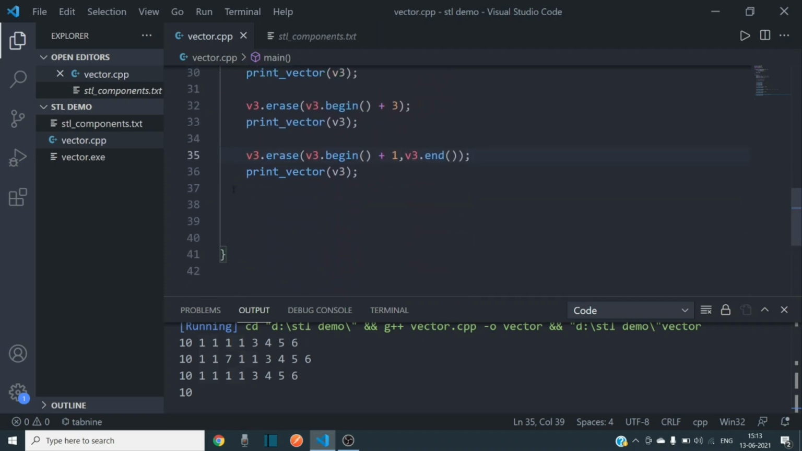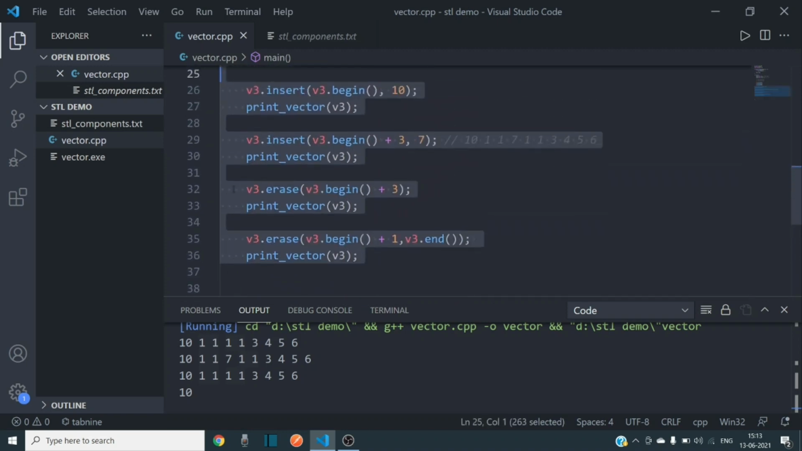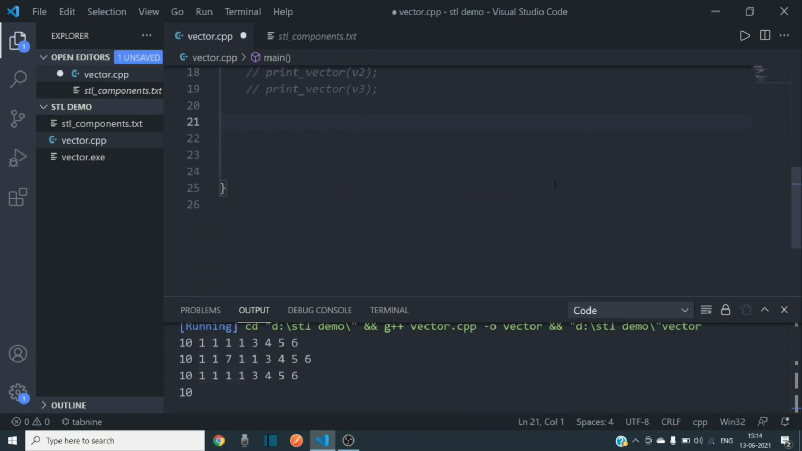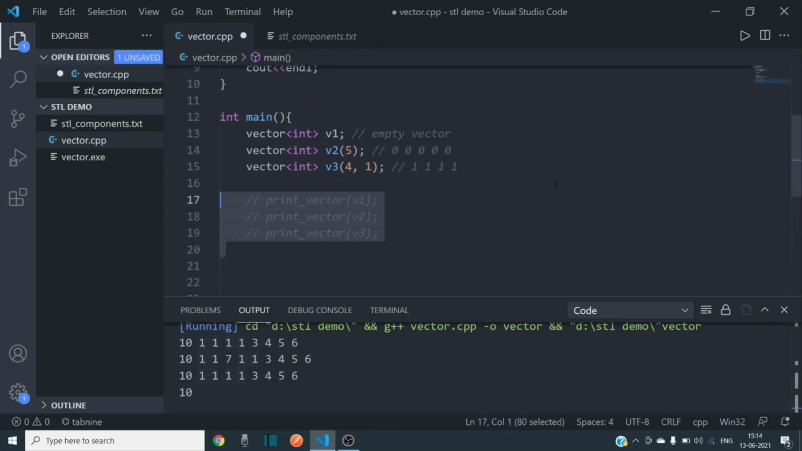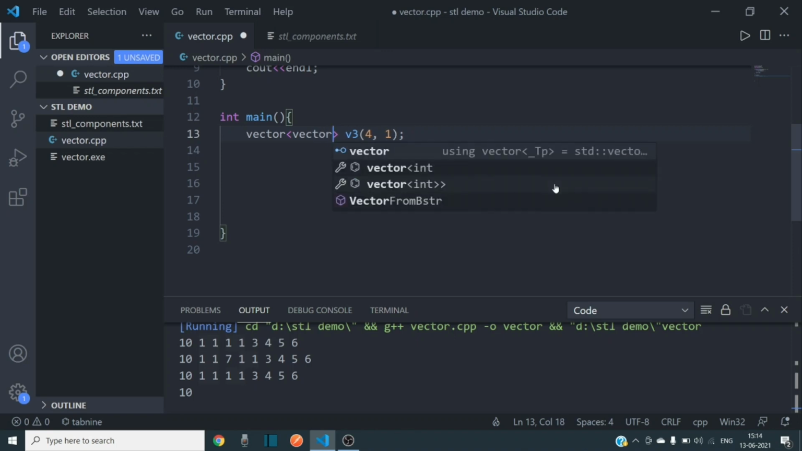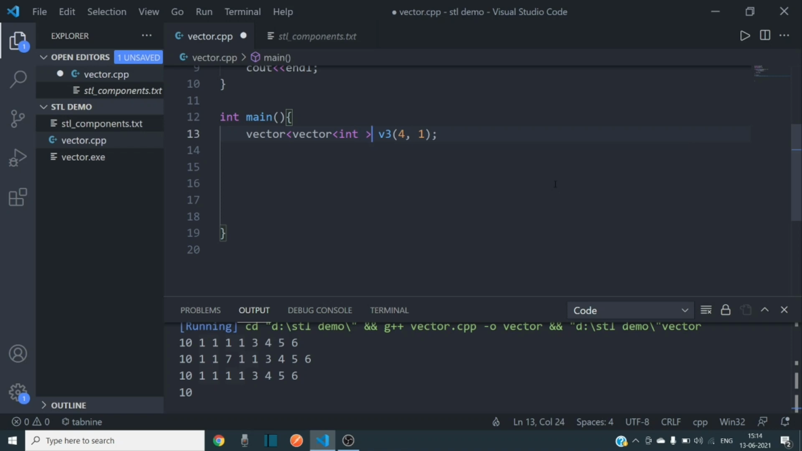We can also create 2D vectors. I am erasing that so that things are not complex. I am removing the first and second line. So the best way to create a 2D vector is to create a vector of vectors. So that creates a 2D vector.